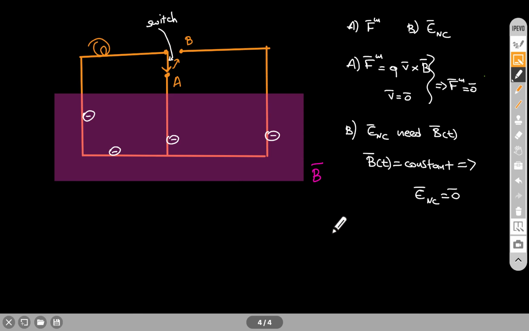So since there are no magnetic forces and there is no non-Coulomb electric field, when you move the switch from A to B, there should not be an induced current. This is extremely important, and I want to point out the thinking process I used here. I used the actual physical mechanisms, not any equation. I used the actual physical mechanism to find out, when I move the switch from A to B, whether there should be an induced current or not.